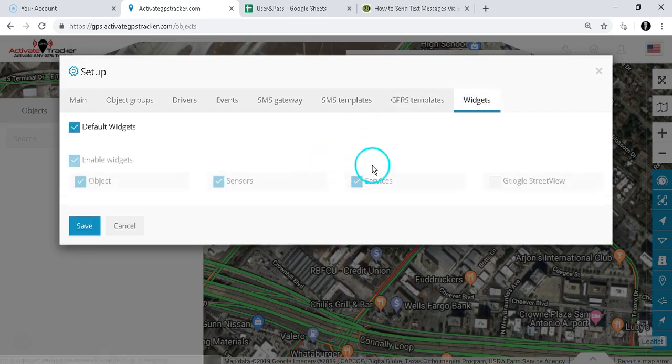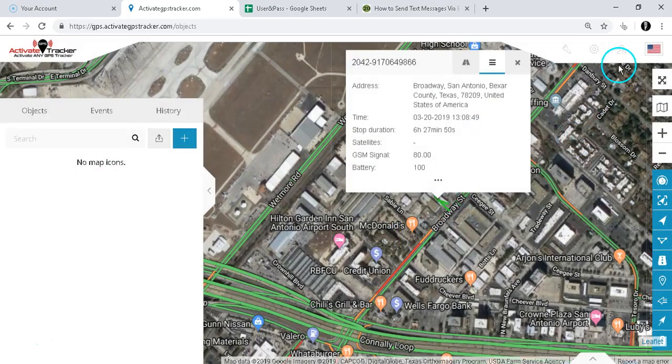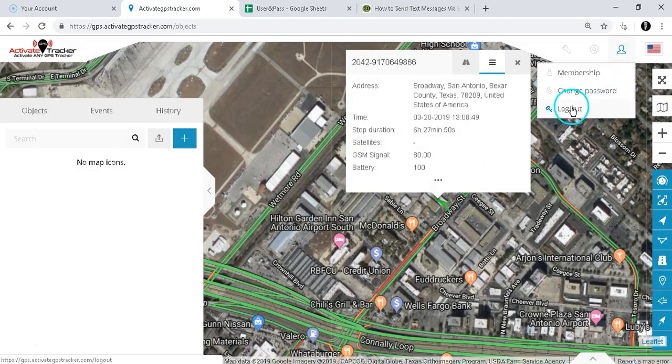And again, widgets. These are just the different sections of your views. This is a good example. So here, if you don't have Google Street View, and you should, and it's not checked, you just want to call tech support and have one of our administrators go in and check that for you. But everything else for the most part should be checked. So, that's the end of setup. I think we pretty much covered everything.